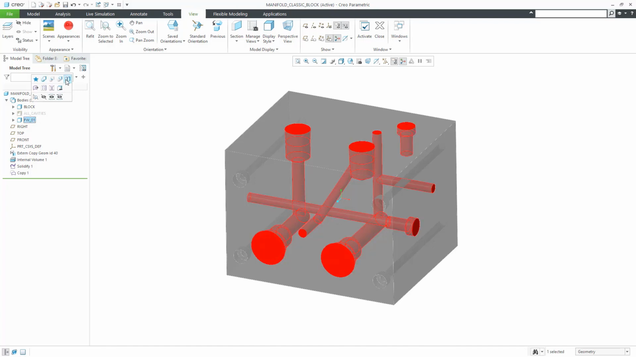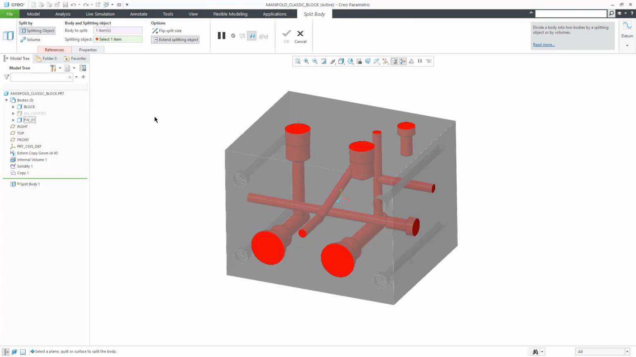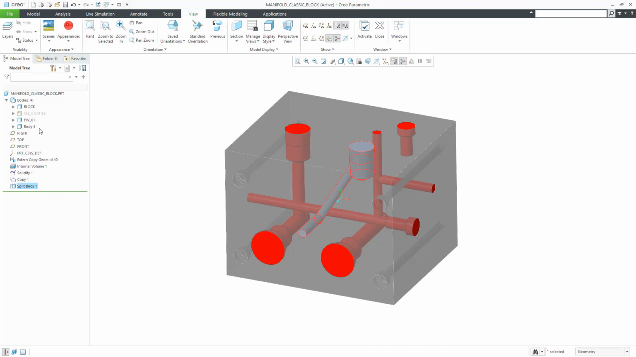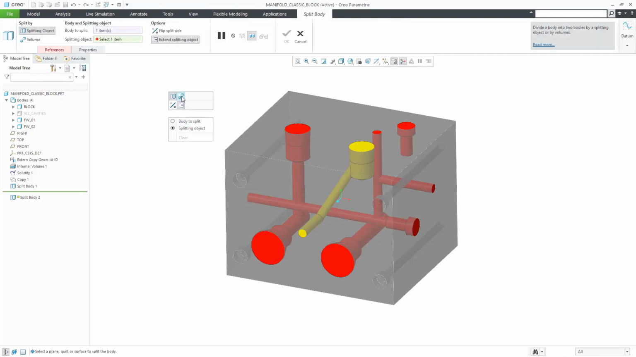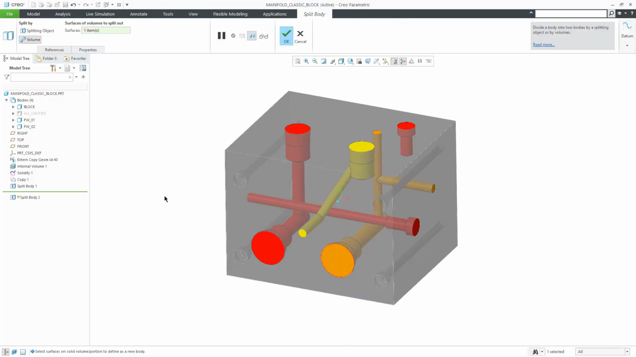I use the split body tool for that, leveraging the volume option that allows me to separate out a disjoint volume of a body into a new body. Note that it is actually a big advantage of the Creo multibody implementation that we can have multiple disjoint volumes within a single body. And now I'm step by step splitting out the individual disjoint volumes of the cavity body into the individual fluid ways.